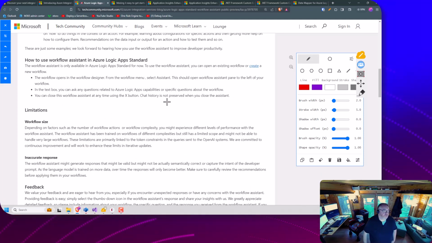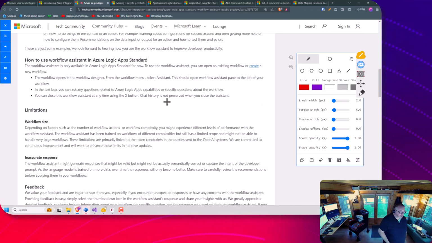So we've got support for Logic Apps Standard at the moment. A few limitations are mentioned here. So just really top level info about what they've announced. I'd hope to get a chance to play with this pretty soon. I'm sure other people have already started.